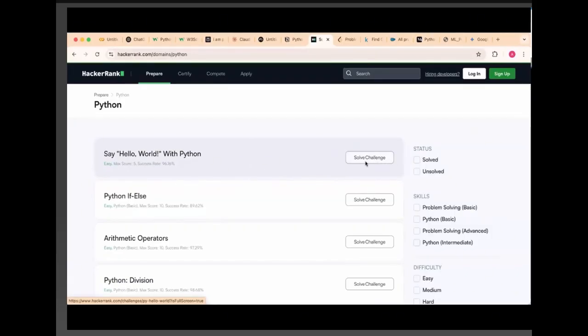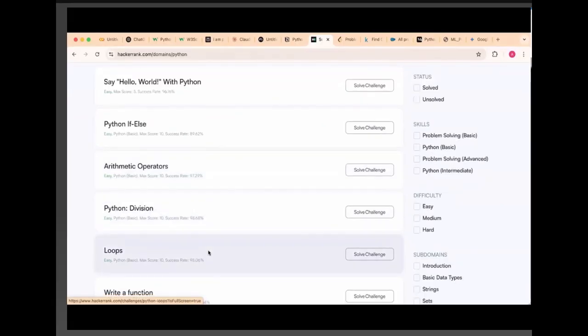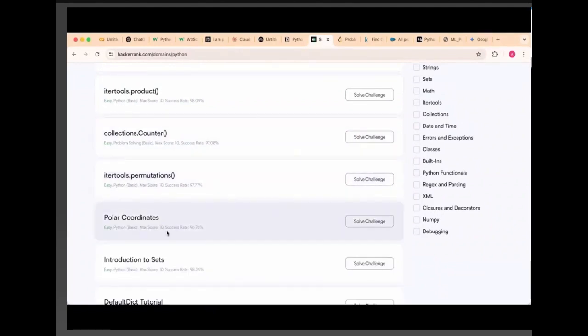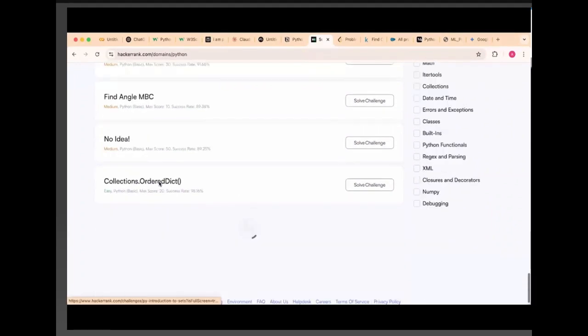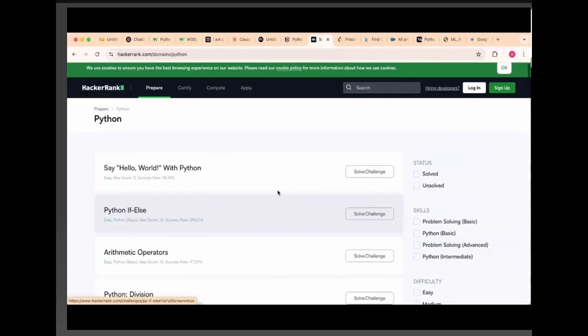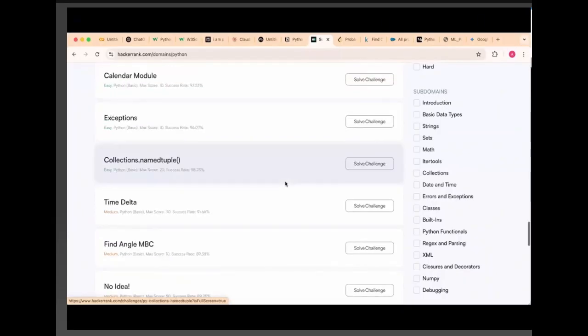Starting from the very basics: if else, arithmetic operators, division, loops, all the way up to more interesting topics like permutations, counter, polar coordinates, introduction to sets, ordered dictionary, symmetric difference. From the beginning all the way up to the very end. Not only can you practice here, but if you are stuck at any particular concept, you can copy that code, put it into ChatGPT and ask, please explain what is happening right here.